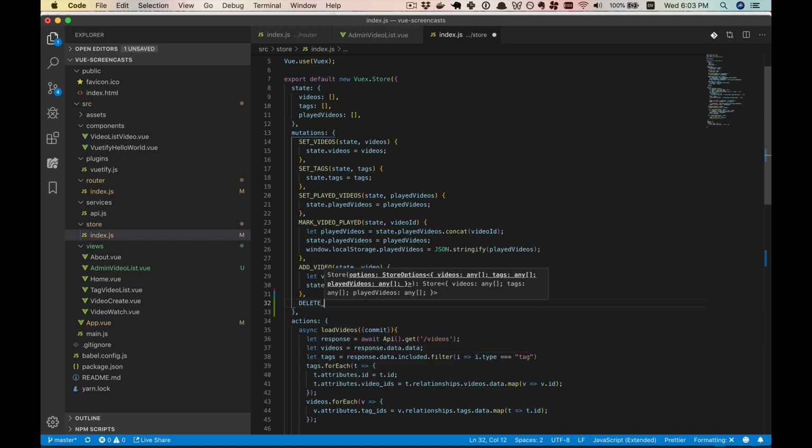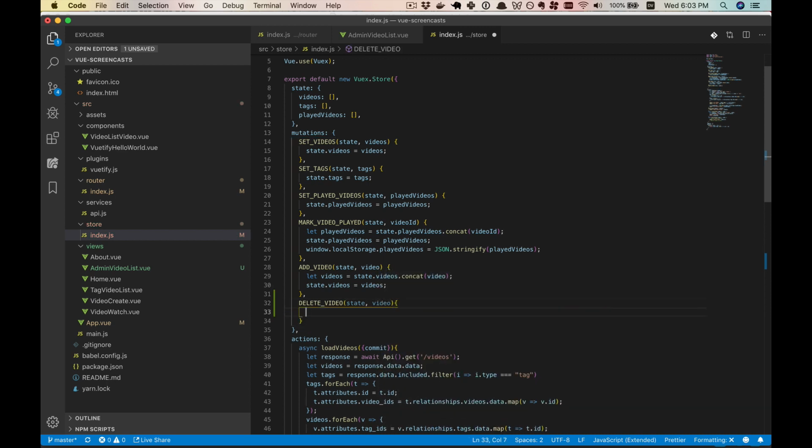So we'll define deleteVideo and take in our state and our video, and here we're going to be learning our new pattern. The question is, we've got all the videos in our state, and we're going to want to be deleting one of them, but as far as I know, there's no removal equivalent of concat. So we need to figure out how to get rid of one of the videos in the state.